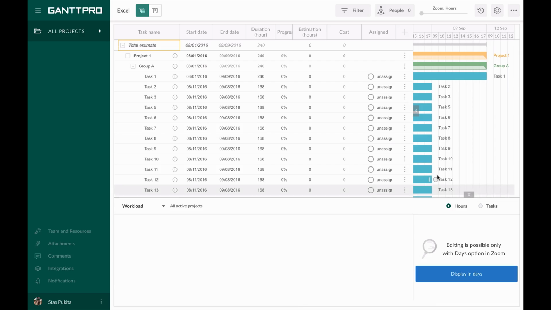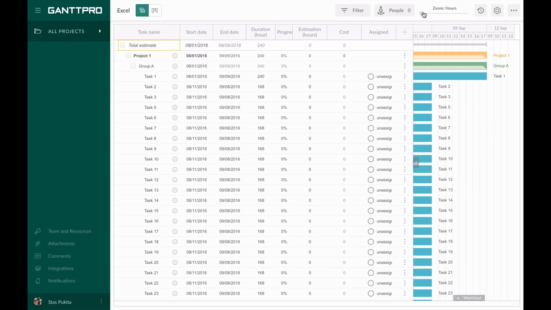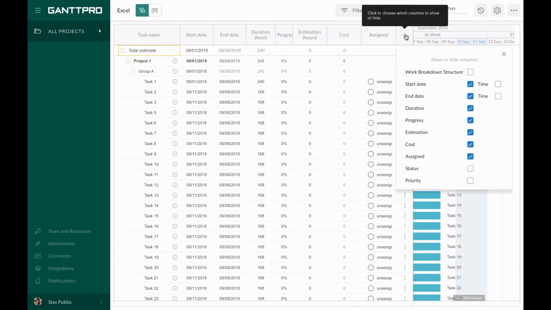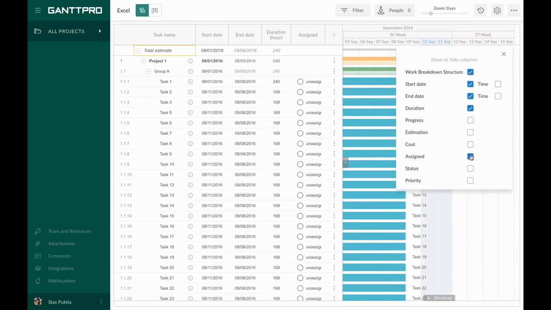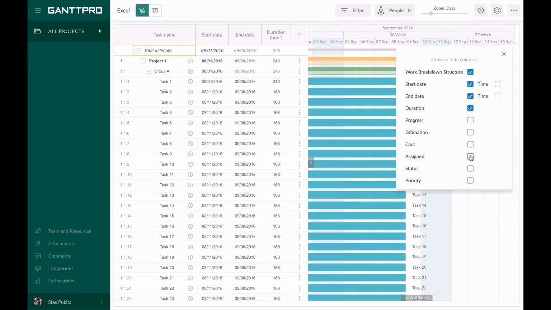I will choose which columns to show and hide. We see that all the information from the Excel file is shown in GanttPRO. Let's go on with Import from MS Project.